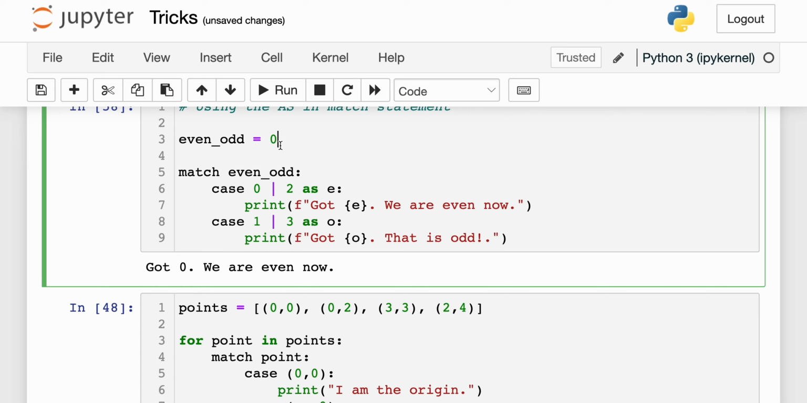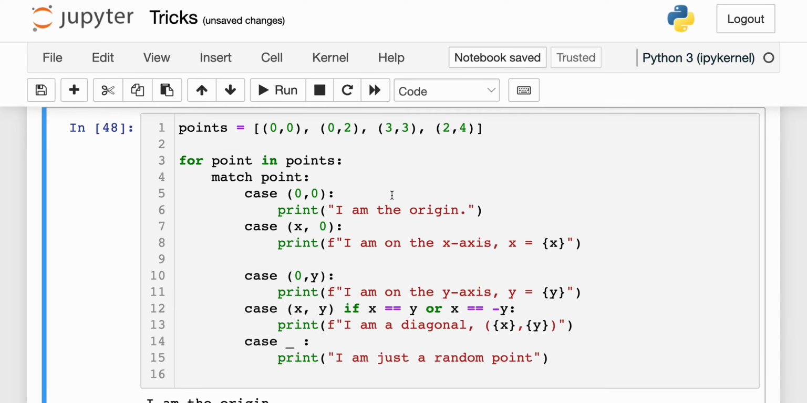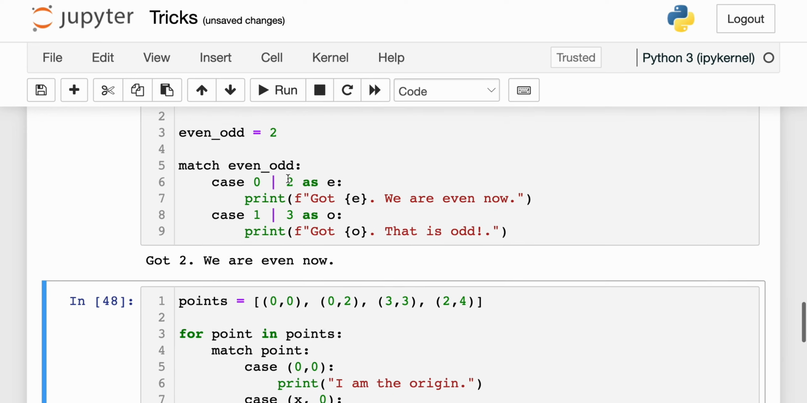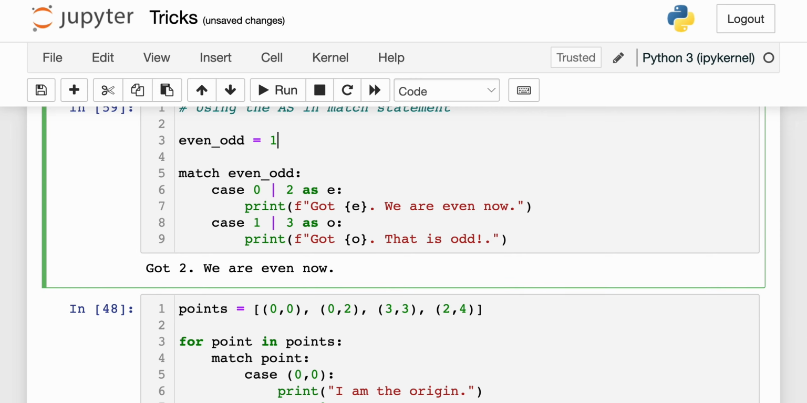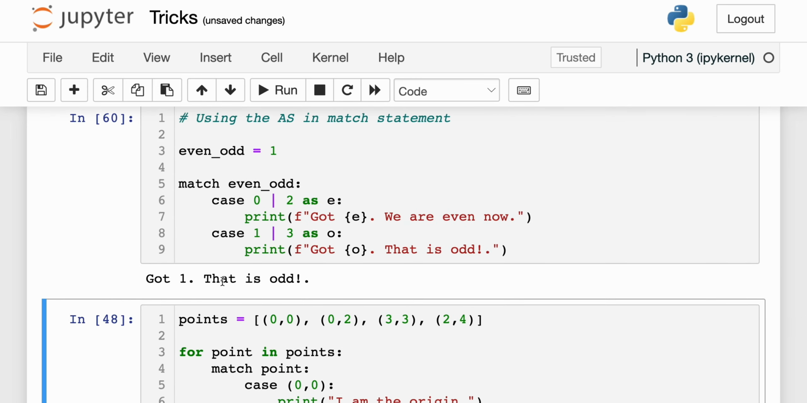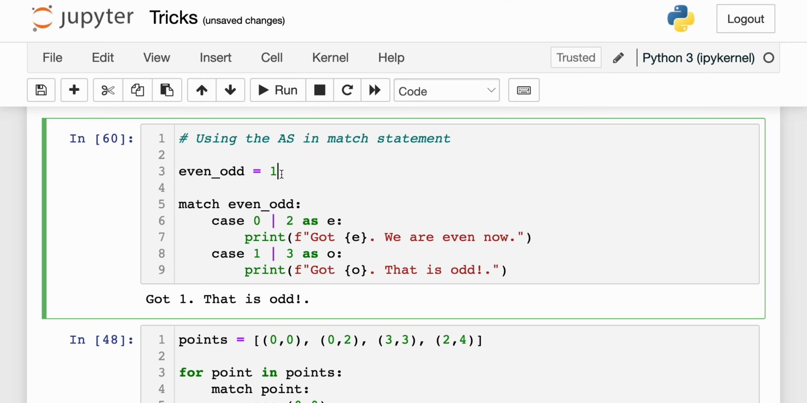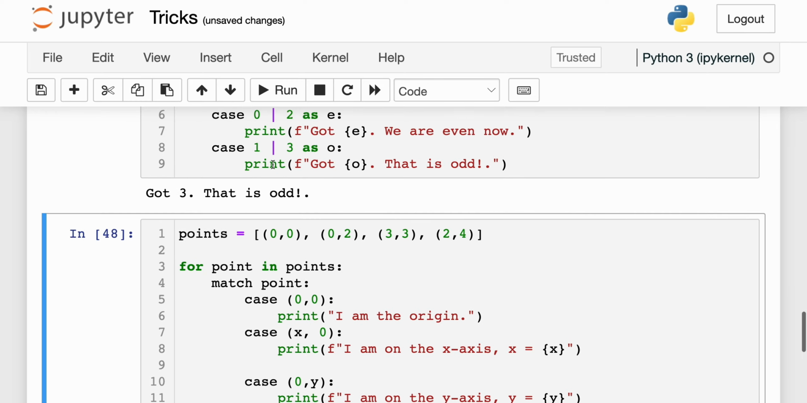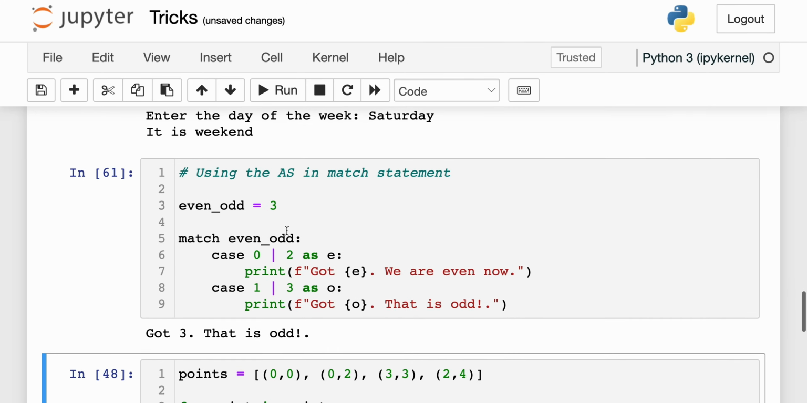Now when I change this to 2, the value is going to change from 0 to 2, and it will say that we got 2, we are even now. When I change it to 1, it will say got 1, this odd. When I change it to 3, got 3, this odd. So this is how we can use the as keyword in the match statement.